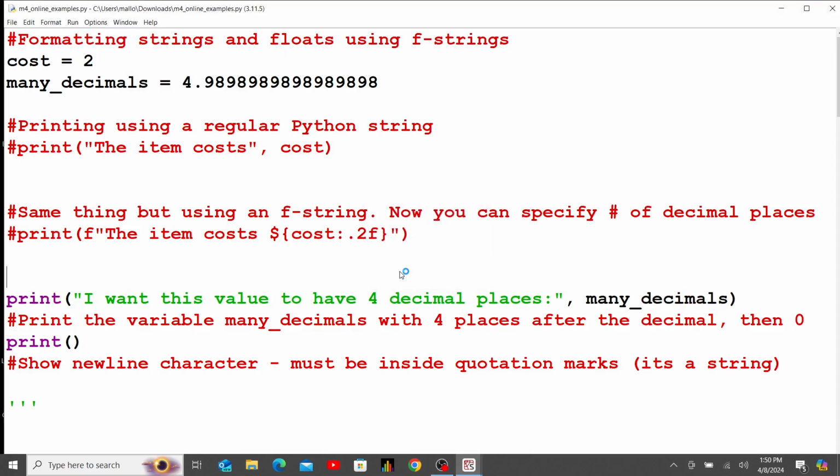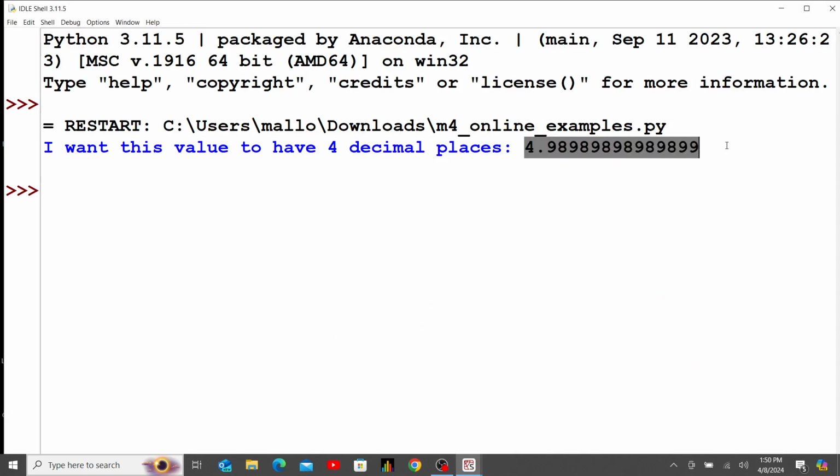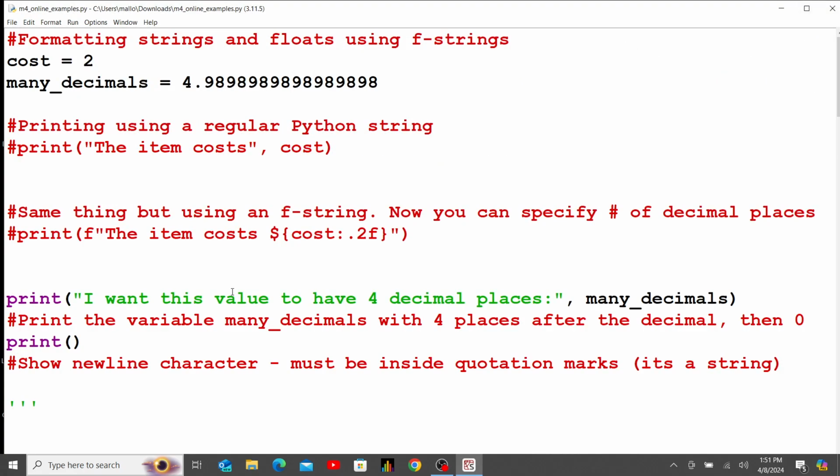Give it a run. And it's got all these decimal places. We only want 4, right? So let's switch it up. What we need to do is put our little f at the very beginning. That tells Python that this is going to be a formatted string.